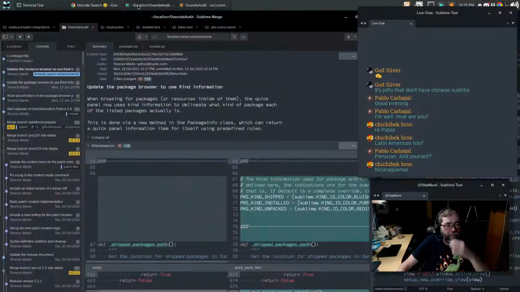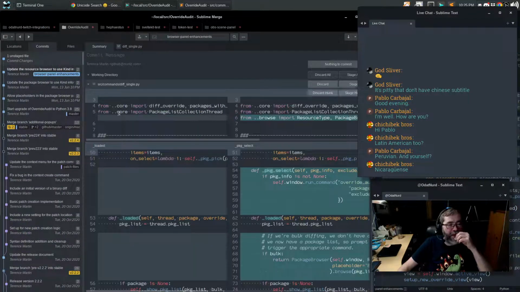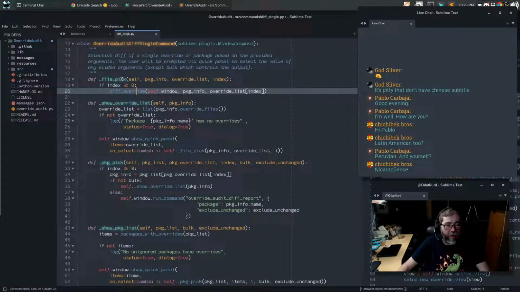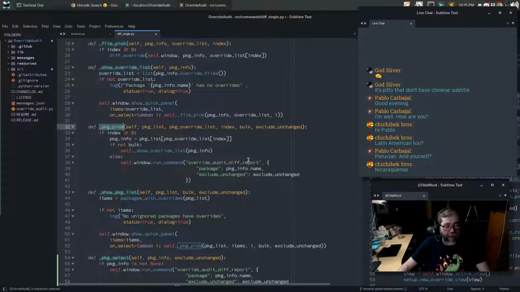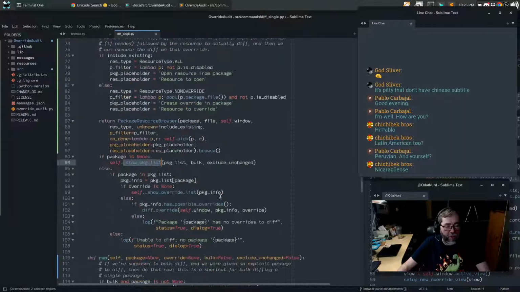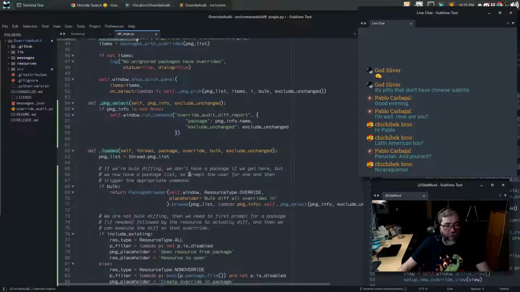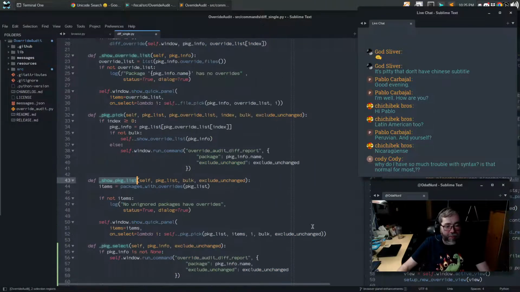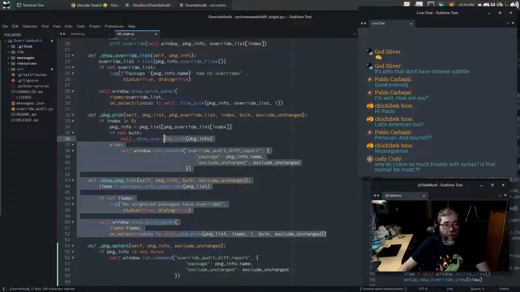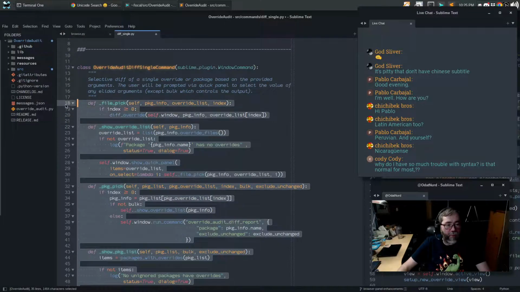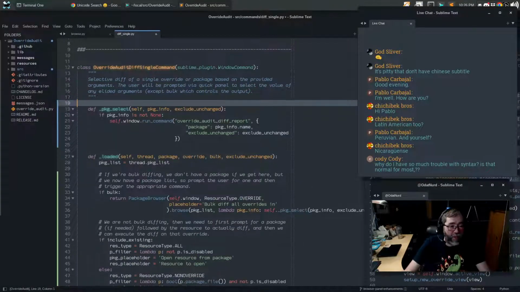Let's see. We can actually get at the changes to this file from here. So let's see. File pick comes from show override list. Show override list comes from package pick. Package pick comes from show package list. Show package list is the thing that we just threw out. So by default, theoretically, we can just go ahead and blap all of that stuff right out of there. I don't think we actually need it.